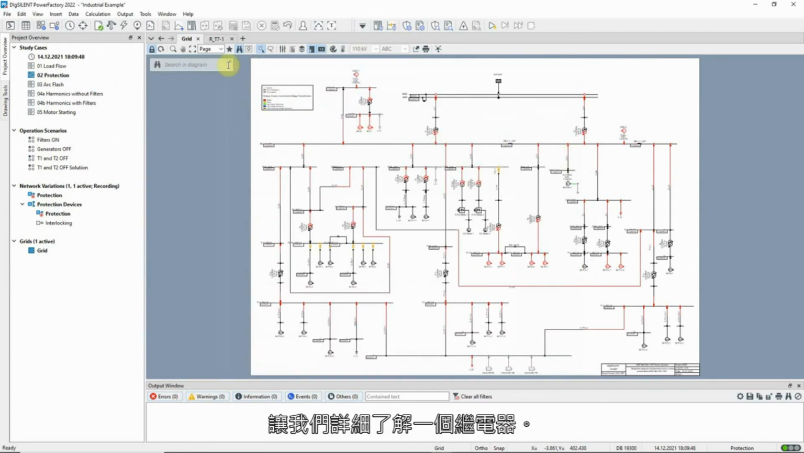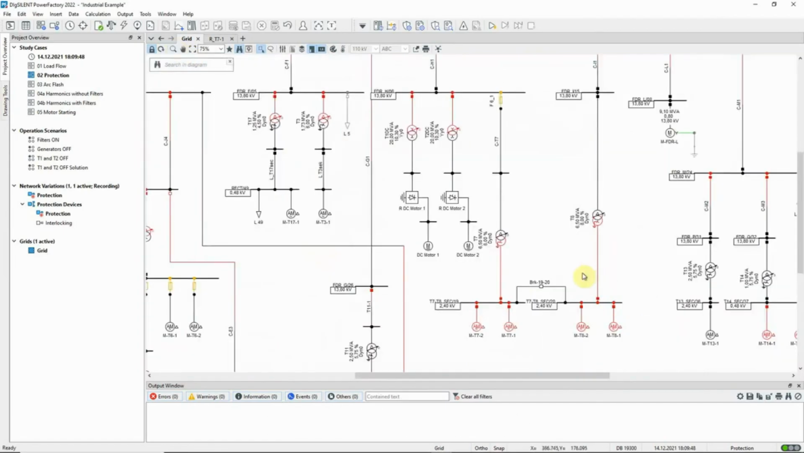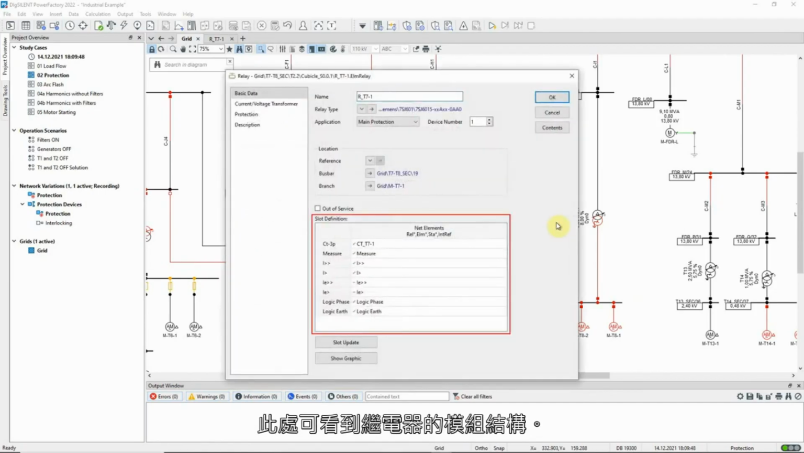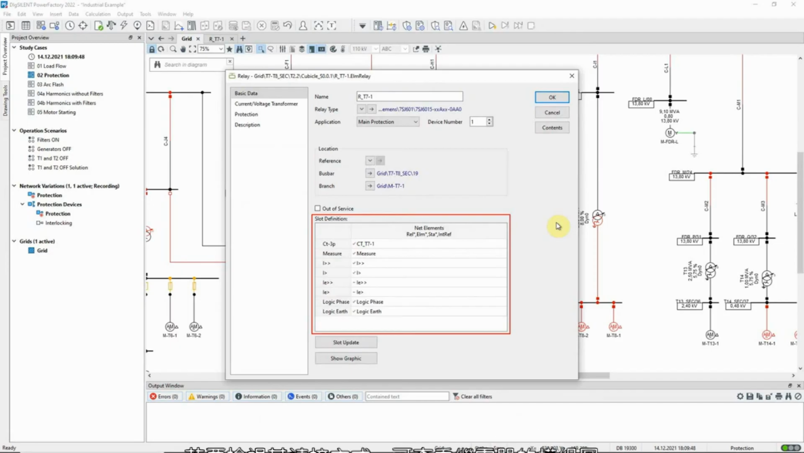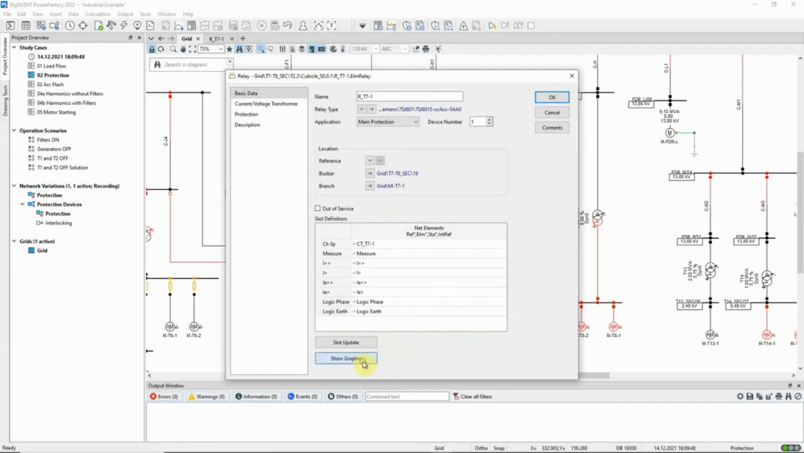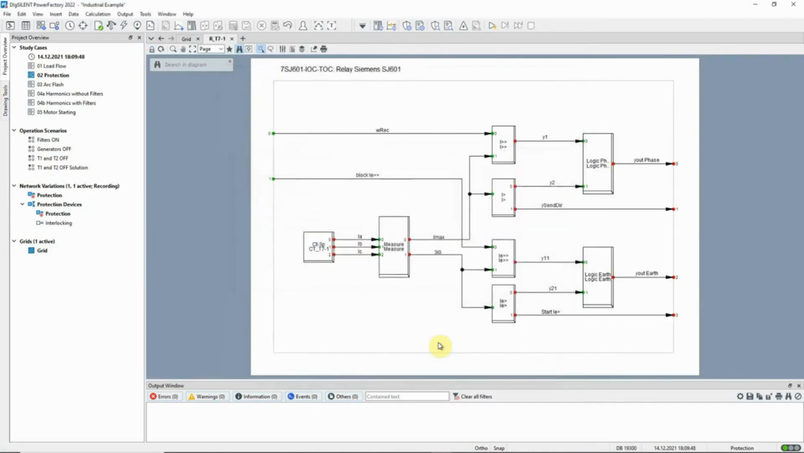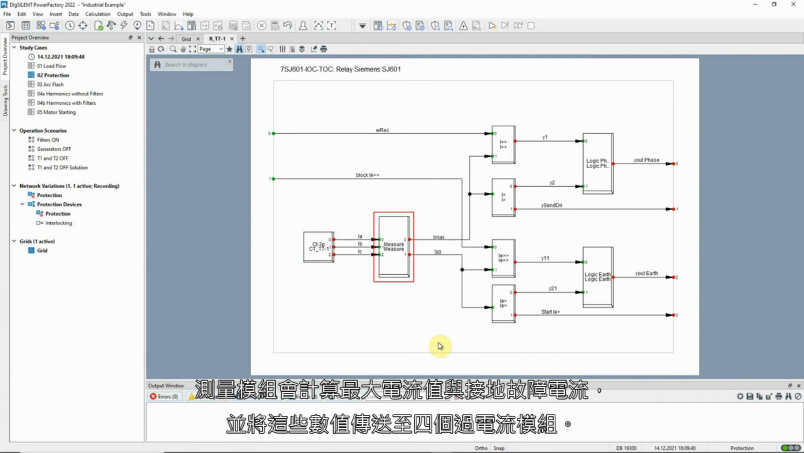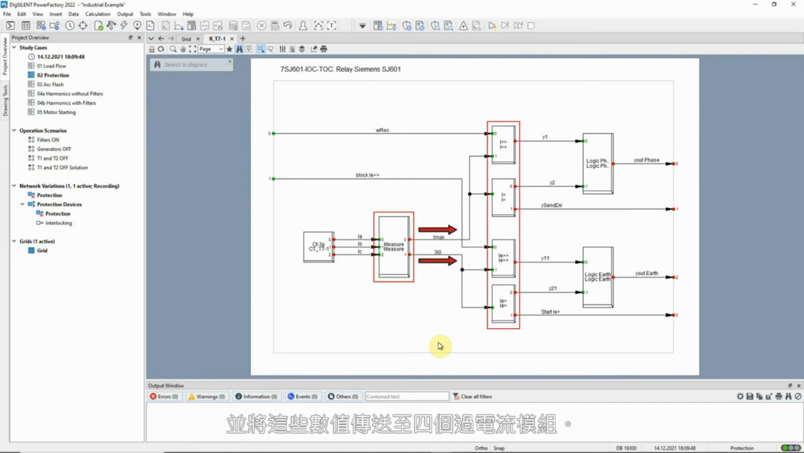Let us look at one relay in detail. Here we can see the blocks in the relay. To see how they are connected, we can look at the block diagram for the relay. The current transformer measures the current, and sends the information to the measurement block, which determines the maximum current value and the current for faults to ground, and sends these values to 4 overcurrent blocks.